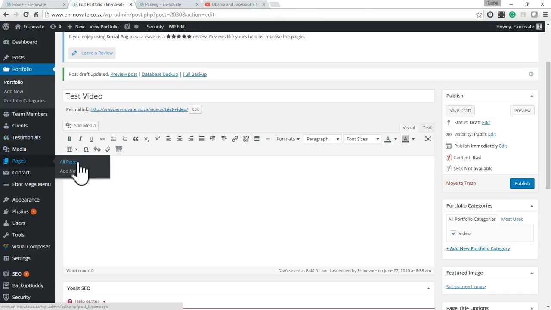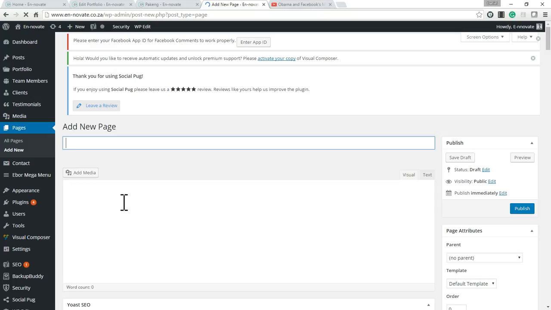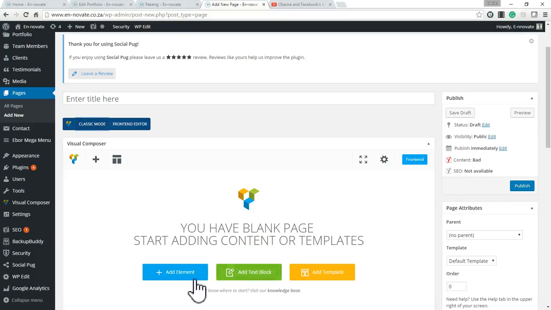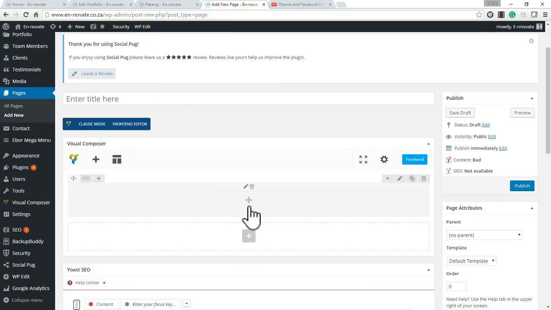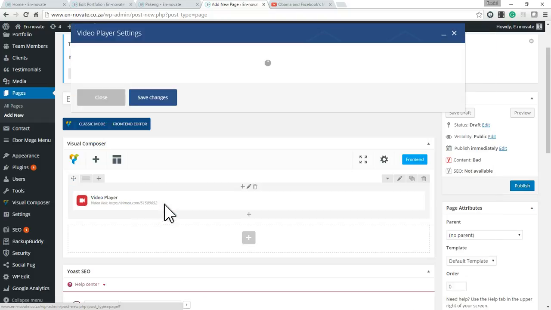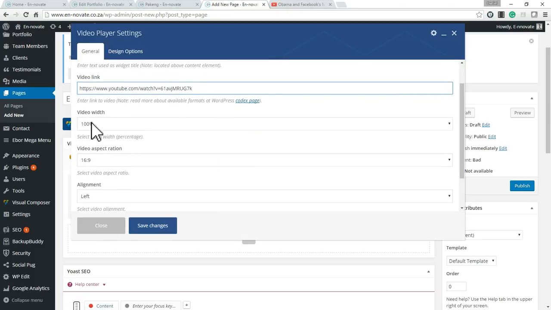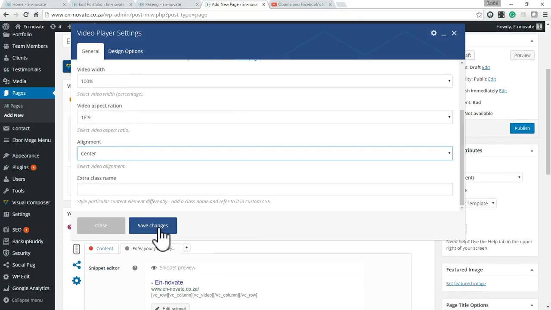add a new page, and within this new page we're going to use our layout builder. So we're going to click backend editor and then add a row. In this row we want to add a video player with the link, and make sure it's set to 100% width, and it can be aligned center is fine, or left, and click save.